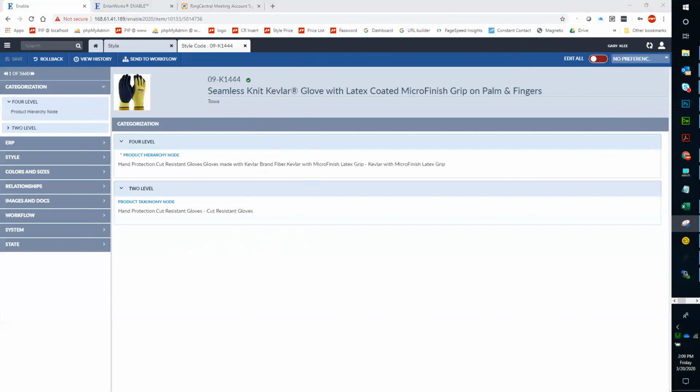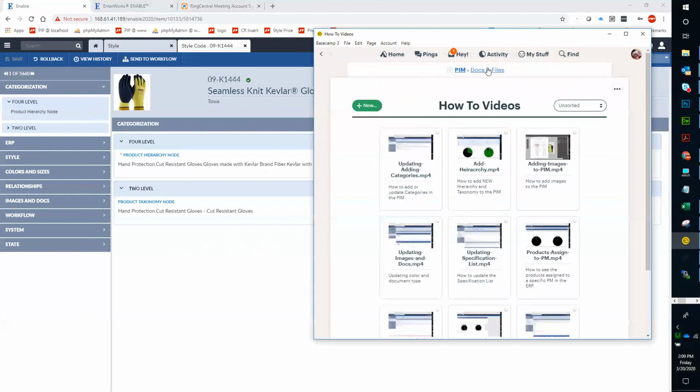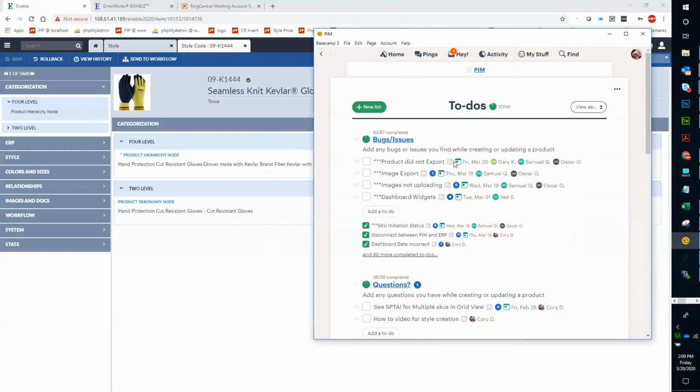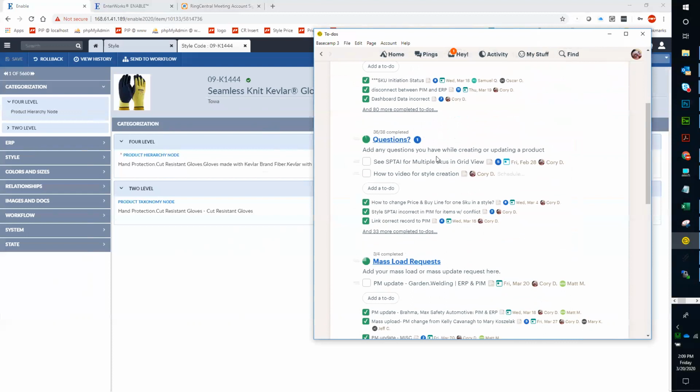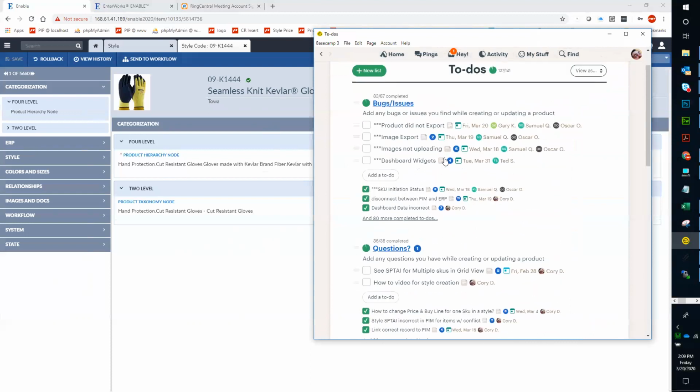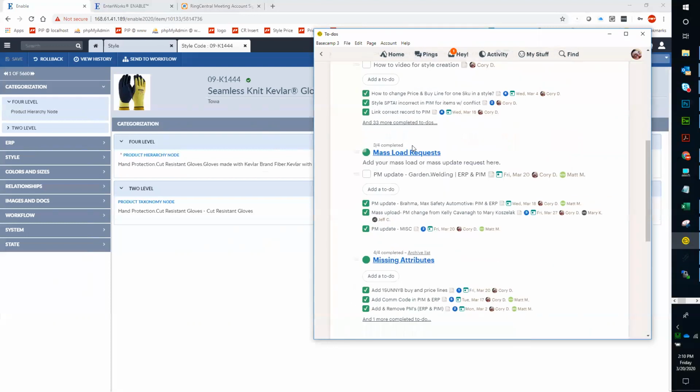Don't sit there and say, geez, I don't know how to do this, so I'm not going to do it. Ask the question. Either ask somebody next to you in the hallway, call me, email me, text me, or put it on Basecamp. We have a whole Basecamp section for questions. We can talk about Basecamp later too. In PIM, in the to-dos, there's a whole bunch of questions you can ask. You can also put in bugs or issues that you're having, and you can put in mass load requests.